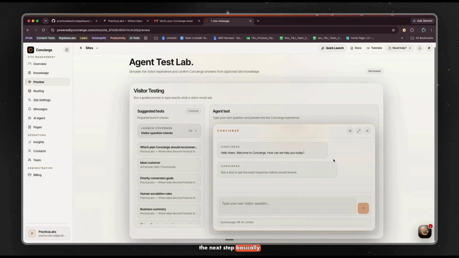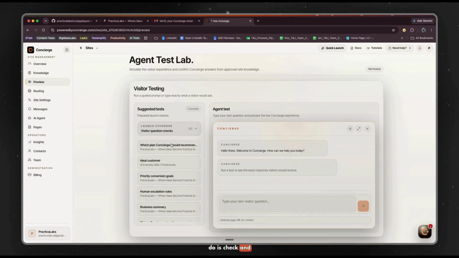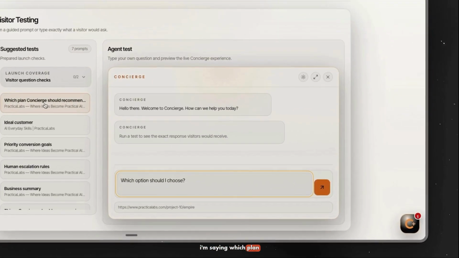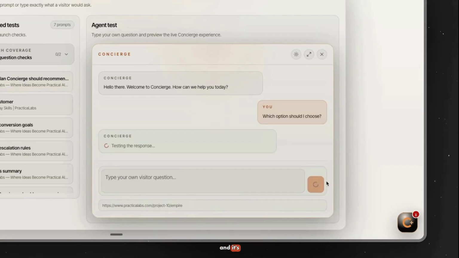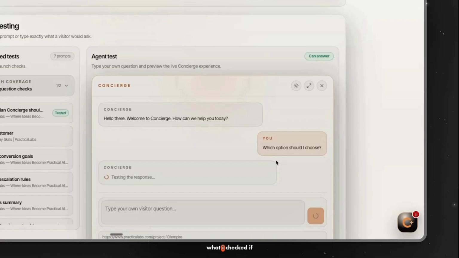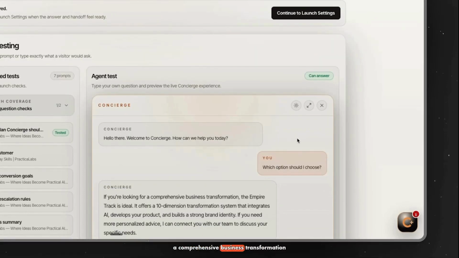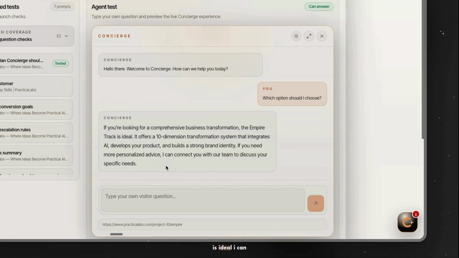In the next step, what we want to do is check. I'm asking, which plan should I choose? I'm now checking what has been saved into the site brain. I'm just verifying, even though the first level of verification was the approval. So I'm going to go ahead and approve that. It's now checking and it's going to give me a response based on what I checked. If you're looking for a comprehensive business transformation, the Empire Track is ideal.